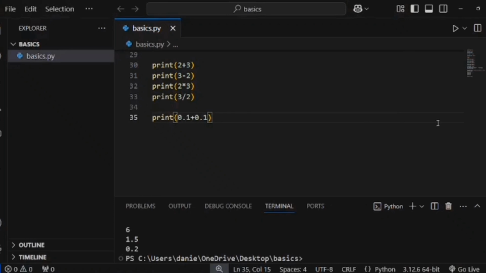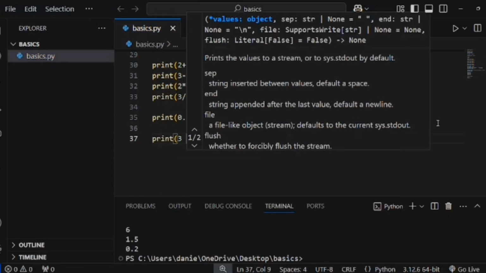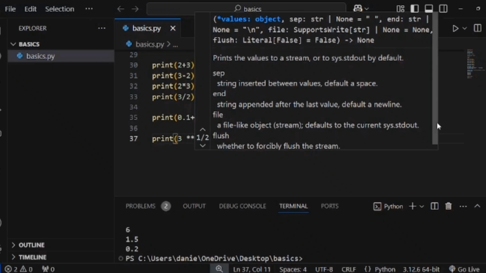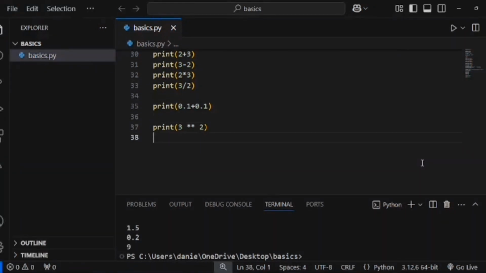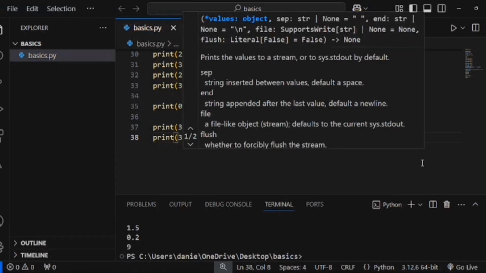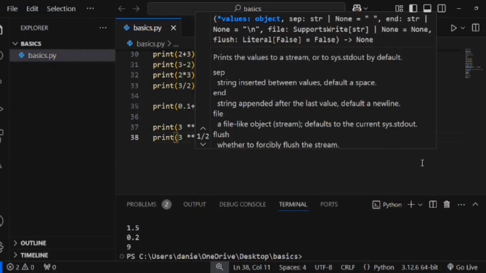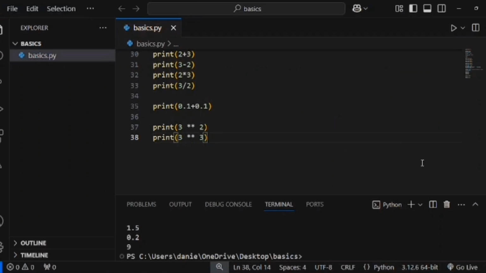Python uses two multiplication symbols to represent exponents like this. So let's print out 3 exponent 2 and run it. You will see we had 9. Let's also try 3 exponent 3 and run it. 27.